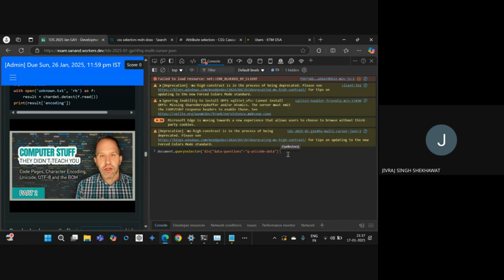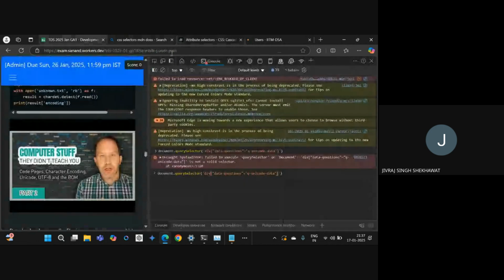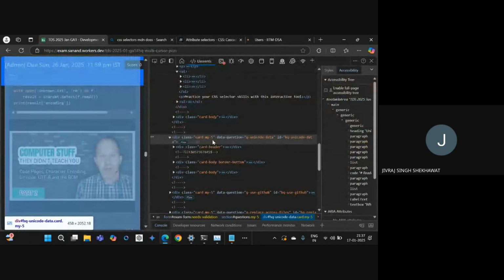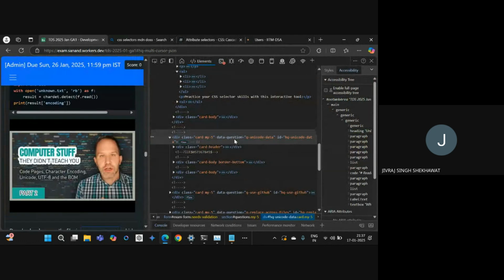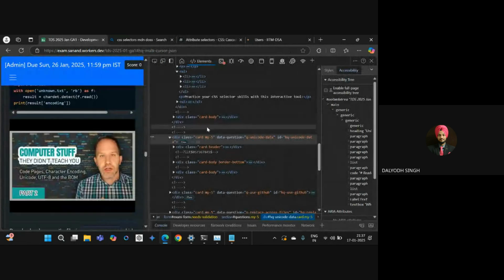Then it will select that particular... "Failed to execute on document, is not a valid selector." So maybe there is some mistake in the way I'm using the selector. Let me just look over here. Hmm, I have data-question equal to this thing, and then if I go here, it's question, not questions. You put questions there. This question without S.